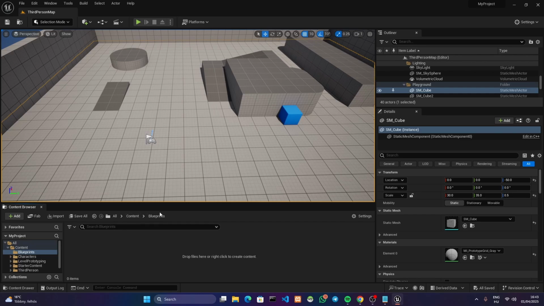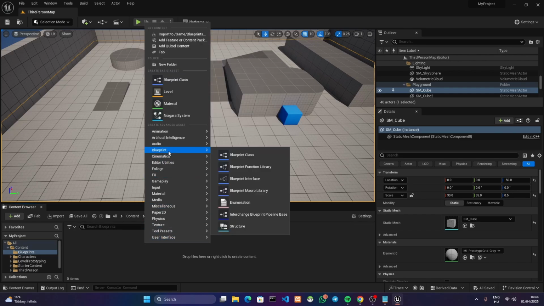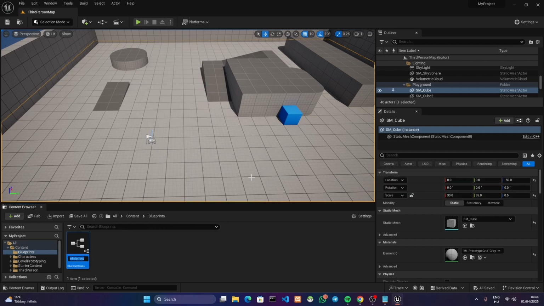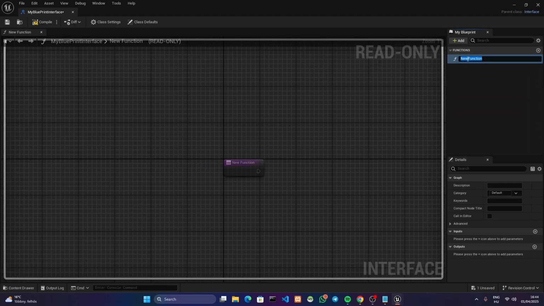So we go to blueprints, and create a folder for it called blueprints, whatever that might be. You right click, go to Blueprint, and choose Blueprint Interface. Let's call this my blueprint interface. You got the idea. Then you open this, and the functions that you see here are going to be certain message channels or communication channels. These are the functions that can be used by either the message sending part or the message receiving part.